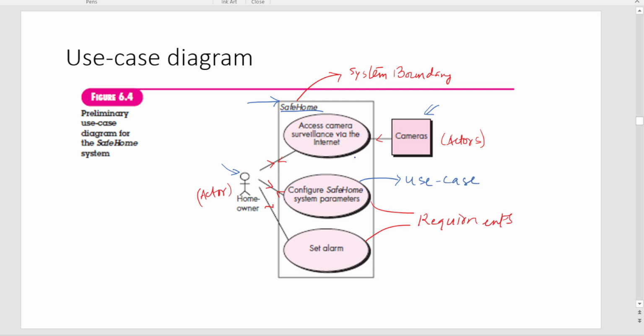There are three use cases. One is for accessing the camera, second is for configuring the set of parameters, and third is for setting the alarm. So this use case diagram is a superficial diagram, the first diagram that a user creates to try to understand what the actors are, how they are going to access a system, what the system name is, and what the different types of requirements are.